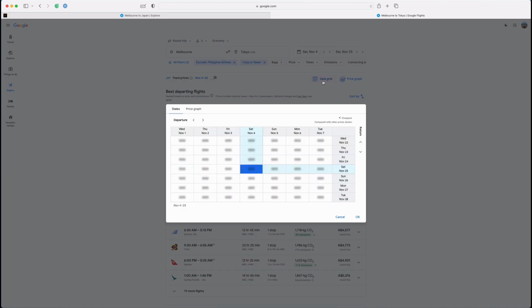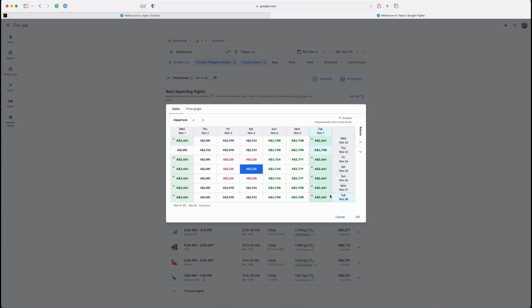Now I'm going to use the date grid again. I'm pretty happy with the flights that I'm looking at, so I want to see if I can get them any cheaper if I fly at a different time. Starting to see here, I've actually chosen the most expensive day to fly out.